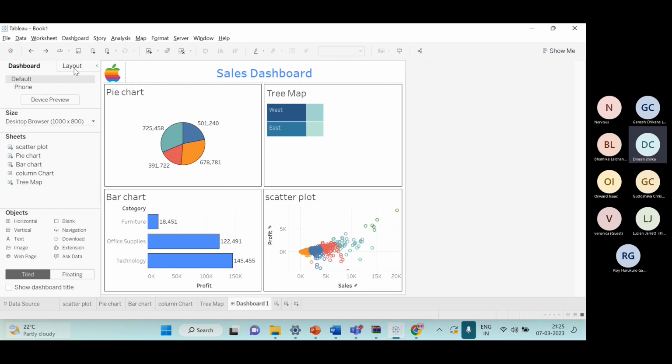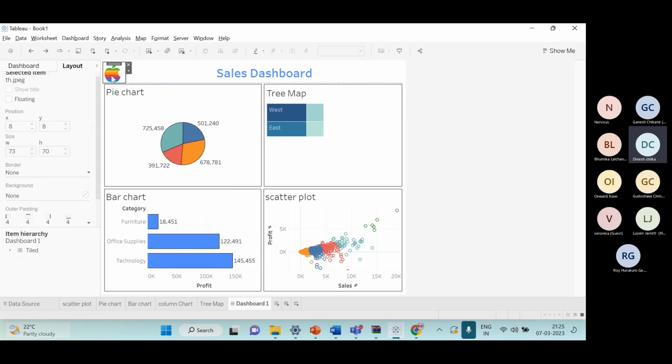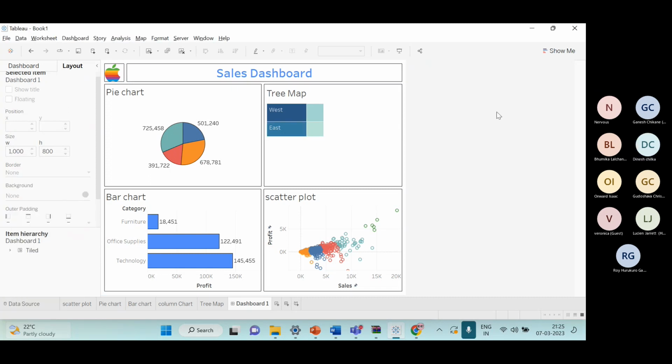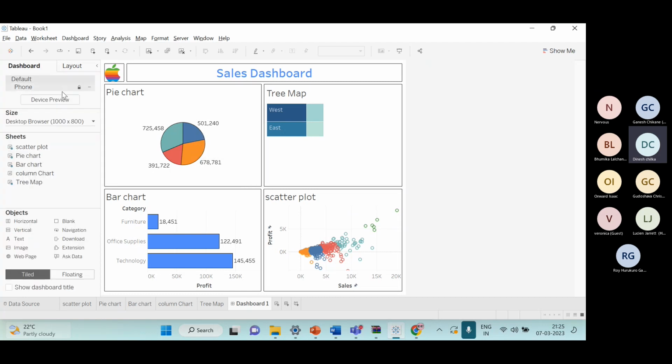Just try to give border. Again, go for this, give border. So this is a basic dashboard I want to build. Now again, what I will try is to hide it. Done with the horizontal, done with the vertical, done with the text, done with the image.